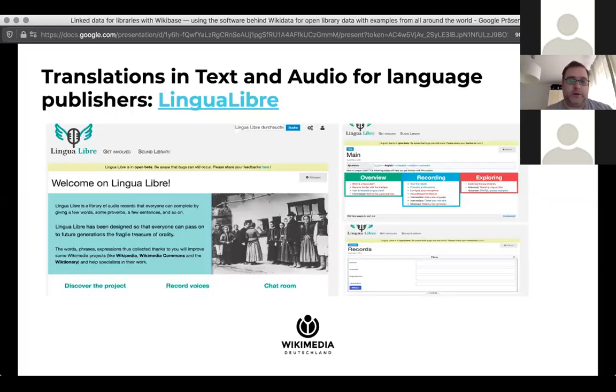And there's also a very interesting Wikibase experiment that is called Lingua Libre, that collects text and audio for languages all over the world. Basically, it's a collection of recordings of native speakers recording words, and they use Wikibase as their basis for that.